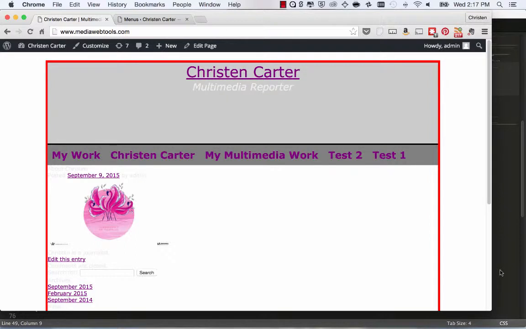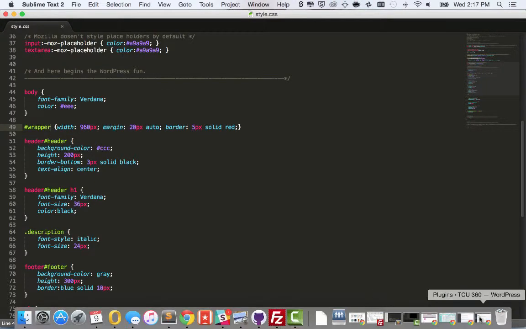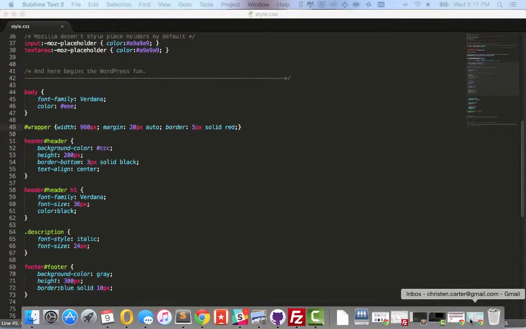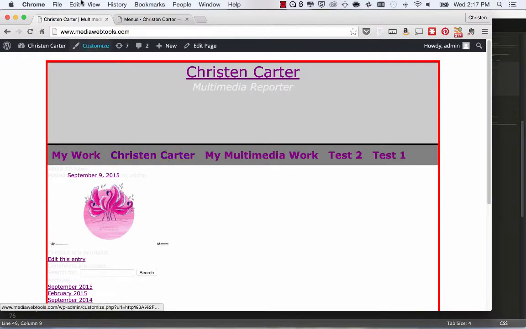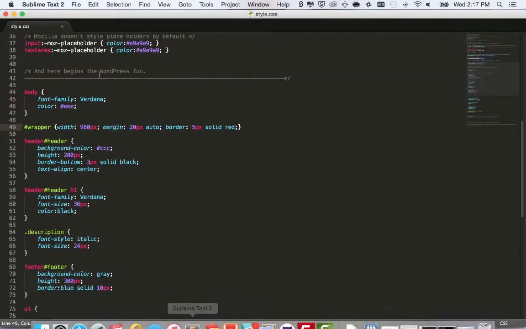So one thing that we did is to take and put a wrapper around all of the content. So in this case, we put this wrapper here, and it's in red just to show what exactly it contains. But if you look back at your code, you can see that it has a border that is 5 pixels solid in red, and then we gave it a set width.